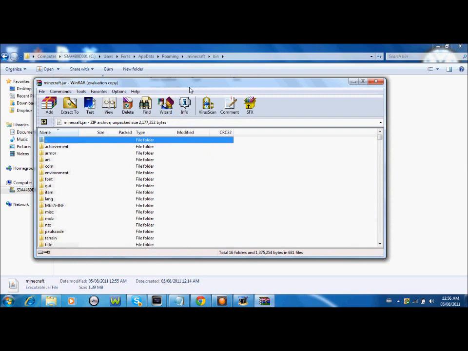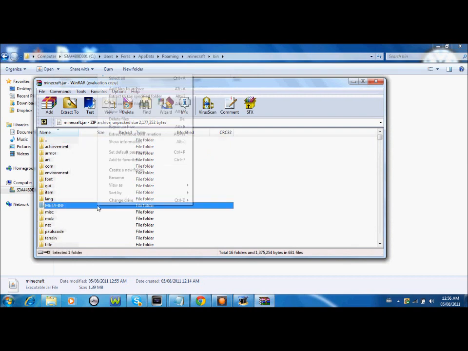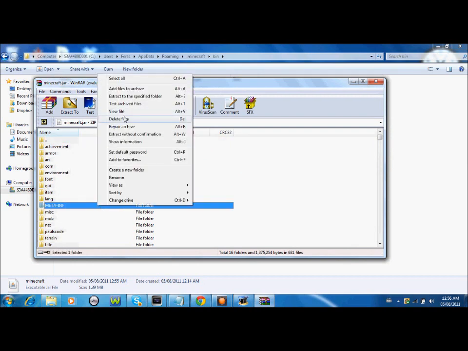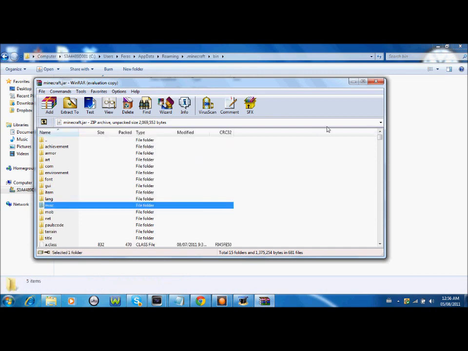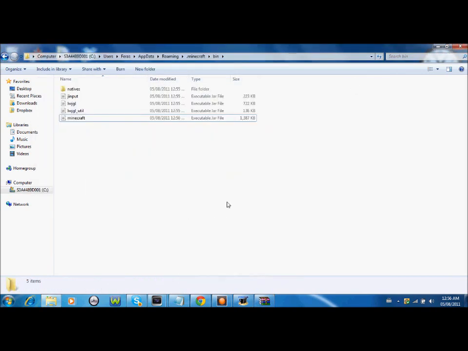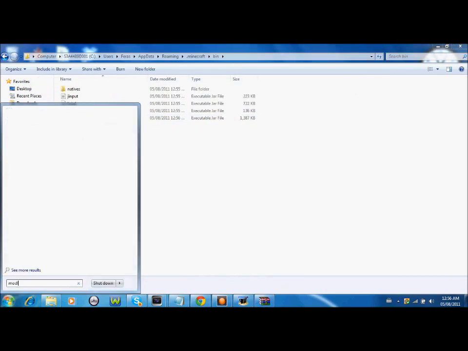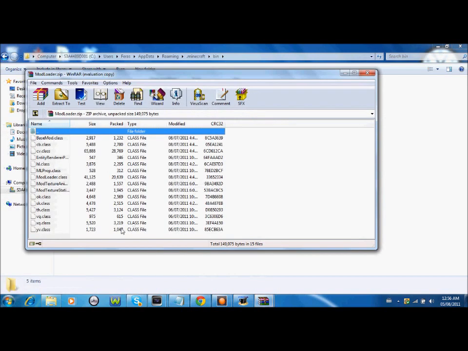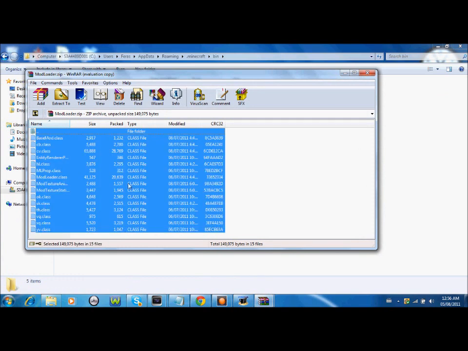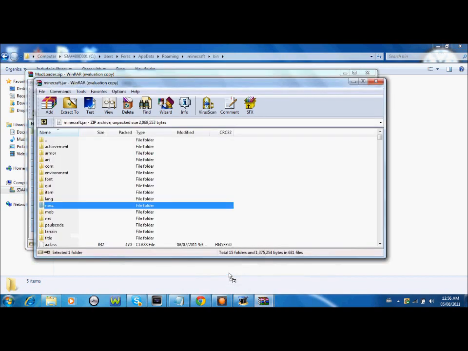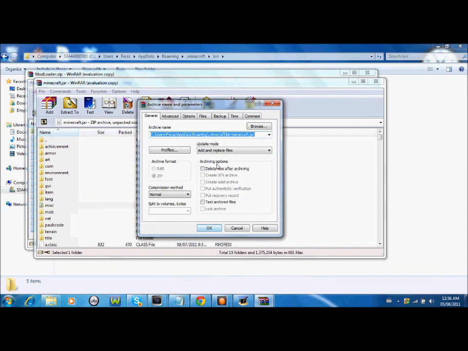First of all, I'm gonna delete the meta info folder just like that. Now you're gonna go ahead and open up mod loader like this. As a tip for you guys, to select everything in one shot, just press Control A, then everything will be selected. Then take it to Minecraft.jar, add and replace files, of course.